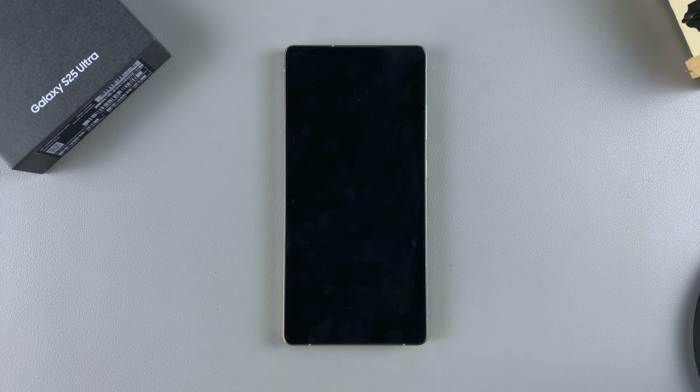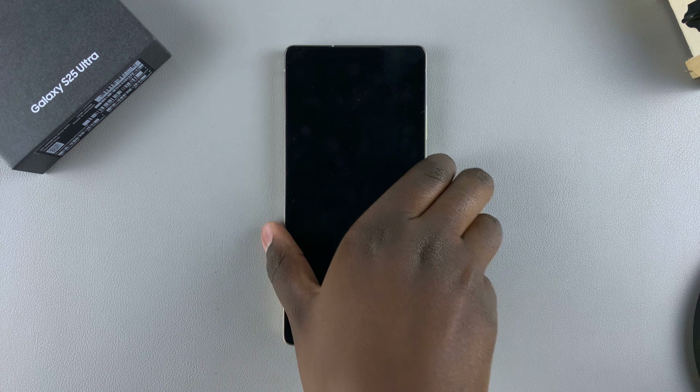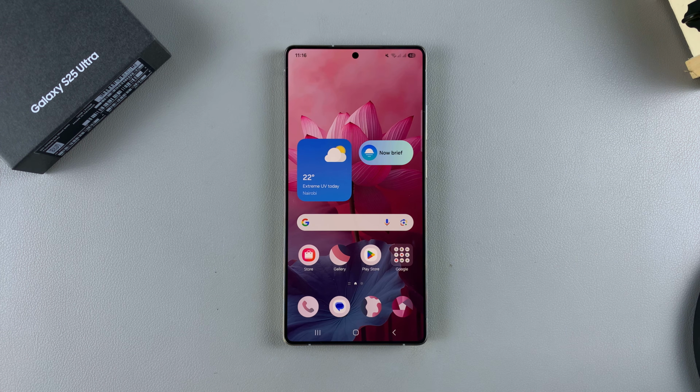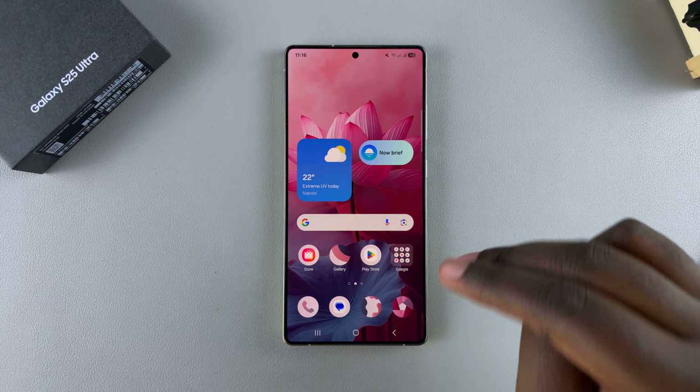So in this video, you learn how to revert back to the default theme on your Samsung Galaxy S25. So the first step in this process is to open the Galaxy theme store. To do that, you need to access it and you can do this in two ways.